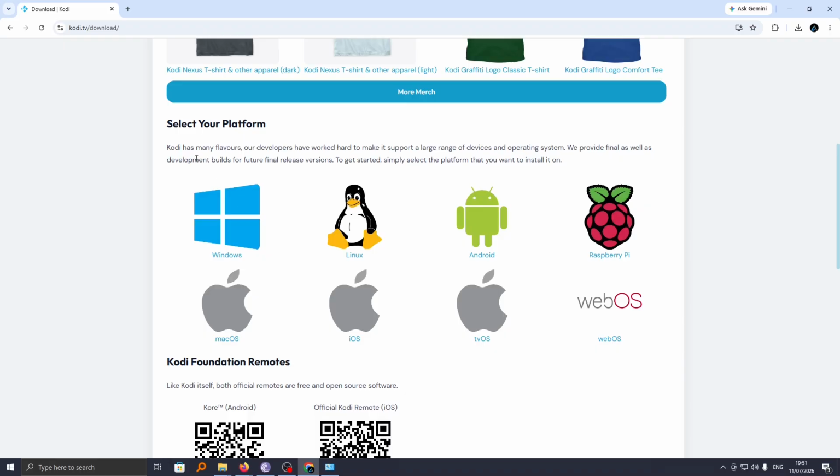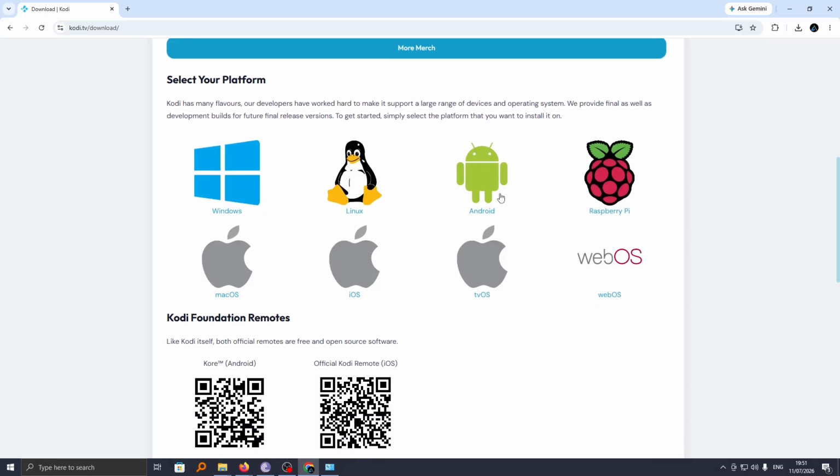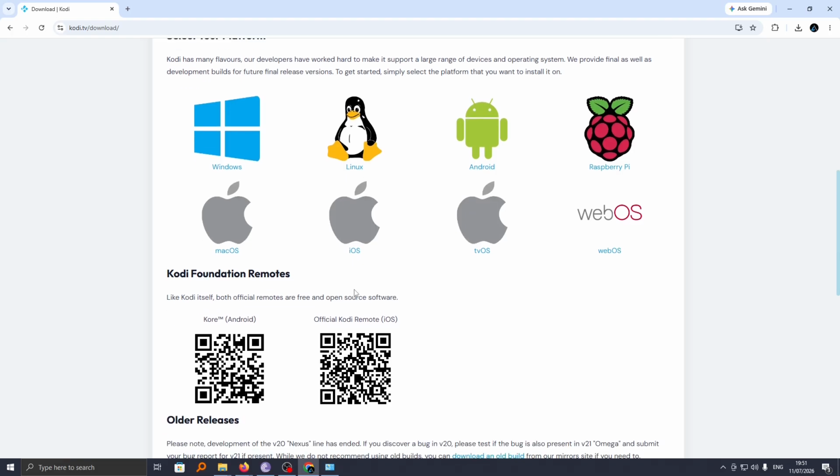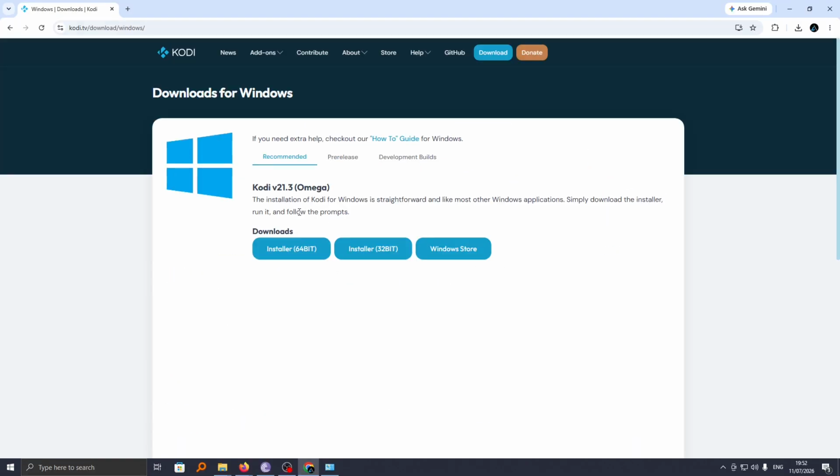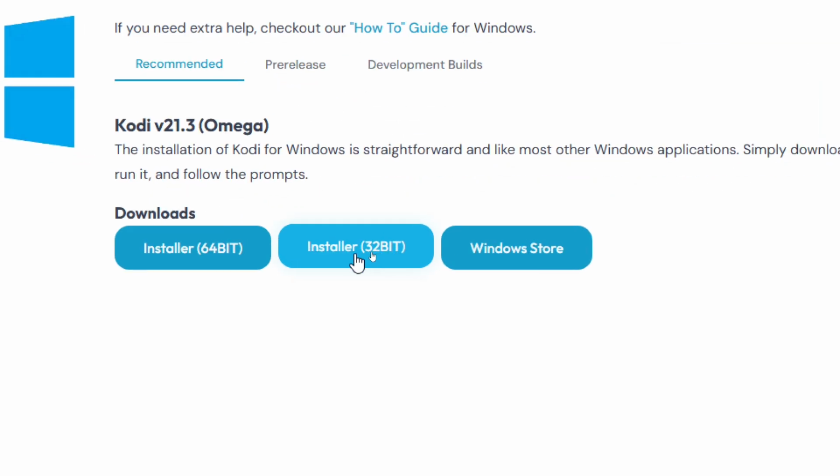Now down here, you have to choose your platform. This will depend on the operating system you are using. We have download options for Windows, Mac OS, Linux, just to mention but a few. Because I'm on Windows 10, I'll click on Windows and now choose the operating system type that you have. For my case, I'm using a 64-bit operating system. We also have one for a 32-bit operating system.